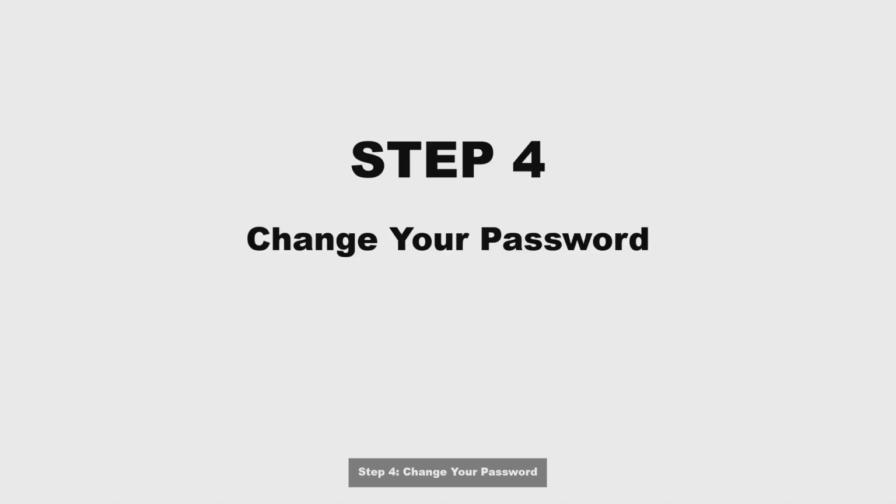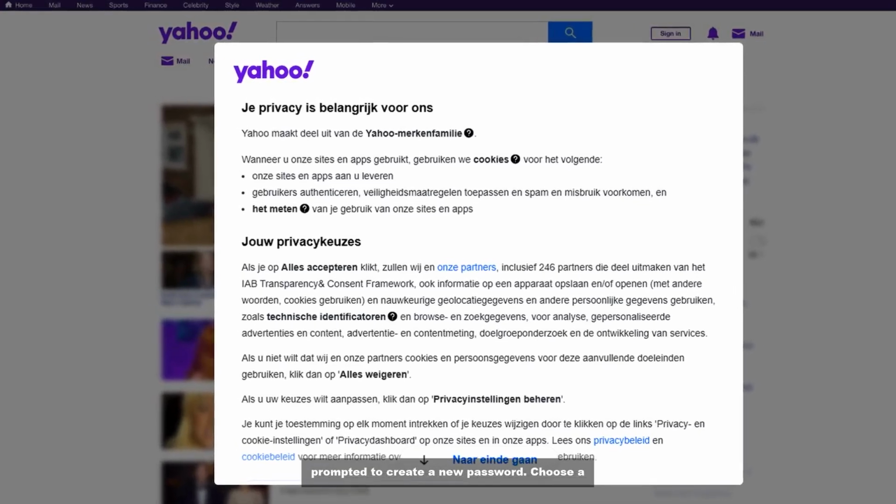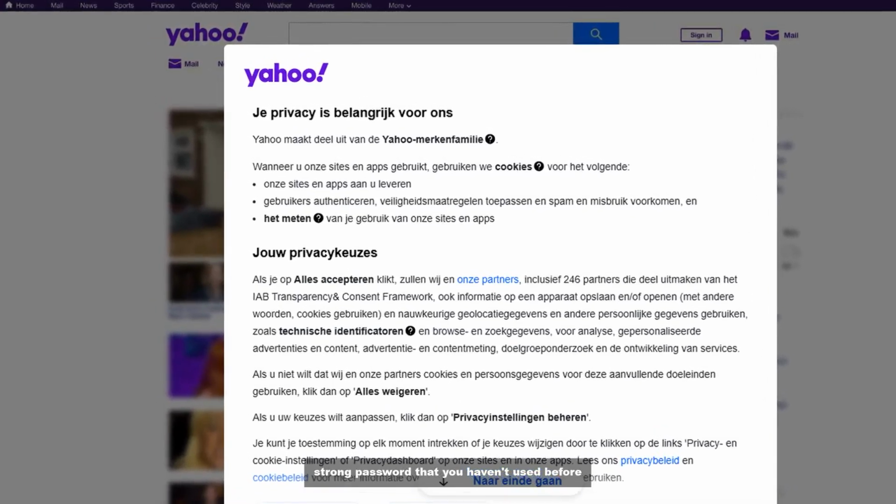Step 4. Change your password. Once your identity is confirmed, you will be prompted to create a new password. Choose a strong password that you haven't used before and confirm it.